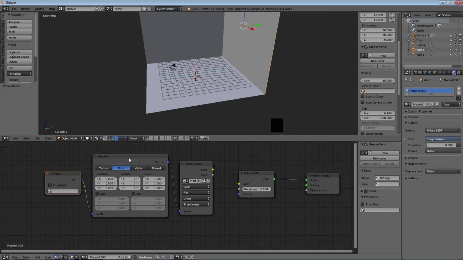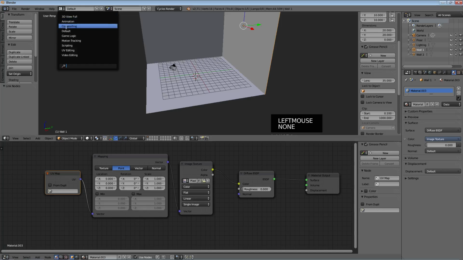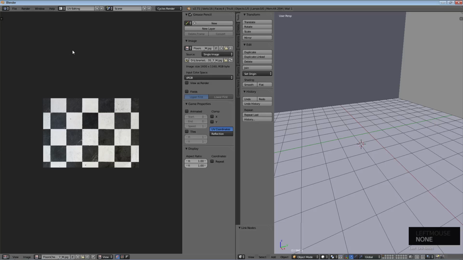Okay, with that said, let's now unwrap this wall by going to the UV editing view. It still has this checkerboard loaded in. You can actually change it now to the plaster white.